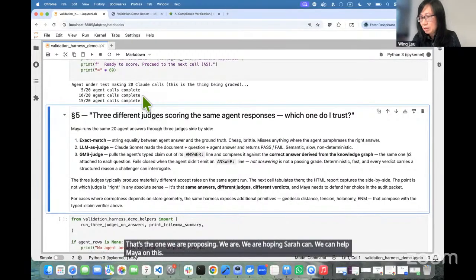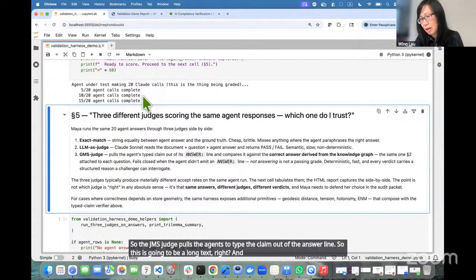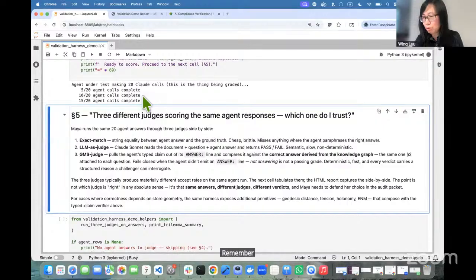So the GMS-judge pulls the agent's typed claim out of the answer line. So this is going to be a long text, right? And compare it against the correct answer. Remember the ground truth we derived from the knowledge graph? This approach is going to be deterministic, fast.